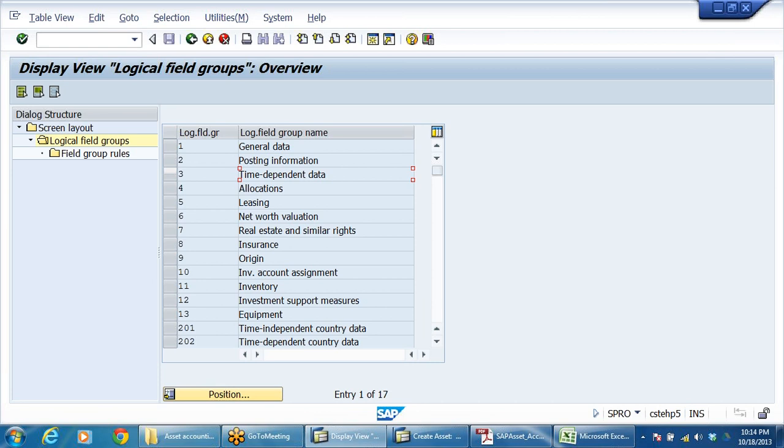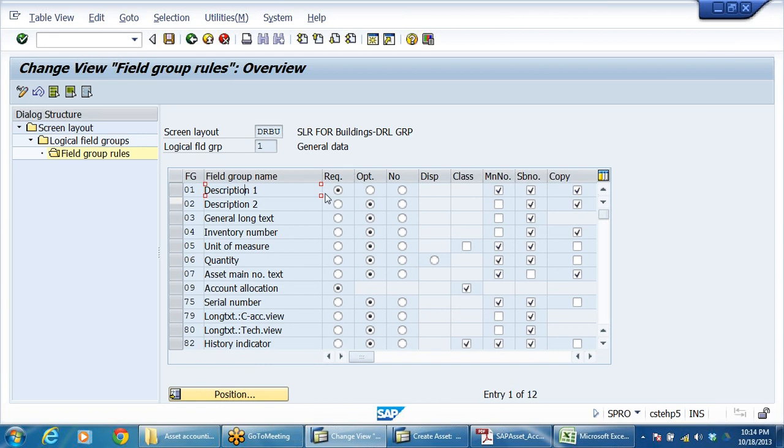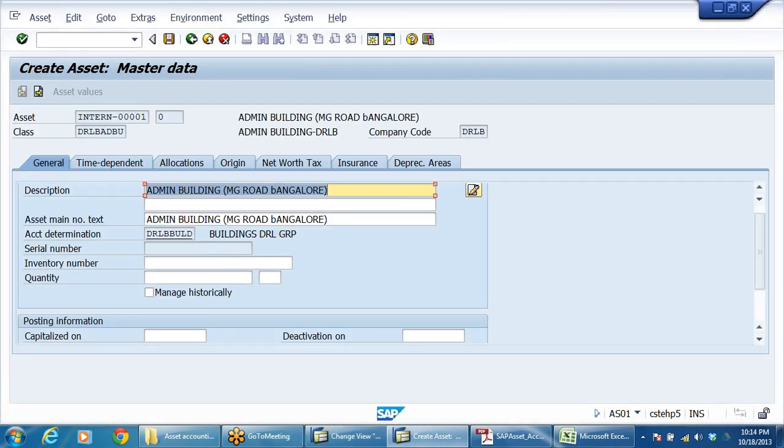Now, for example, general data. Select general data, field group rules. Here, description 1, required entry. See here, this is required entry. Because we have selected required entry, here it is asking required entry. So why did we make it required entry? Because we don't want the user to forget to enter the name.